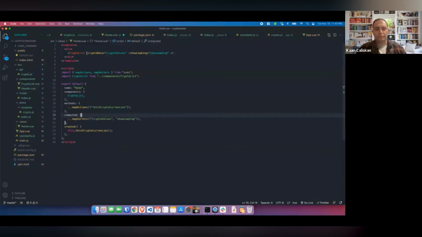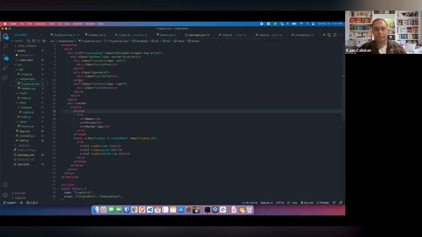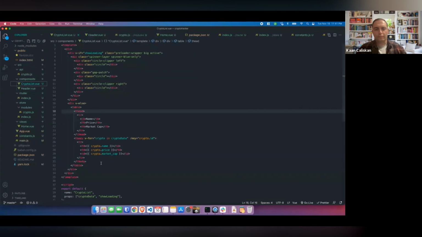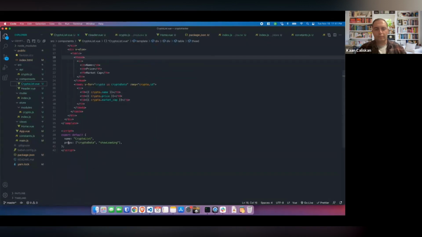We can pass props like in React or Angular by creating a prop name and then the value. The other important part is that we need to mention the components section object, the component we use. So it's crypto list. When I go to the crypto list, which is responsible for showing this data on the screen, we must tell that we will receive two props called crypto data and show loading. This is another must have.